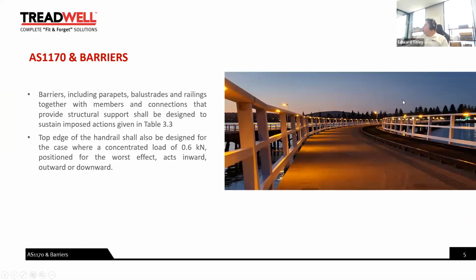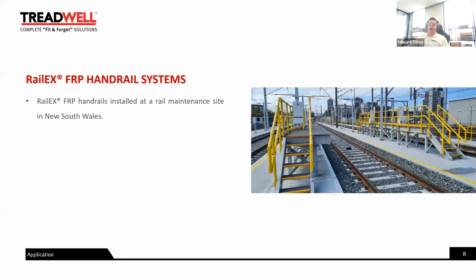I'll just go back a couple if I can. This picture here, this is an AS 5100 compliant FRP balustrade system. As you can see, it's quite heavy duty. It's quite a large structural section, and that's required because this jetty has a horse-drawn tram. This is Victor Harbor in SA. It has a horse-drawn tram that runs along it, and also may have maintenance vehicles on it. So hence the decision was made to go to 5100 for that barrier.